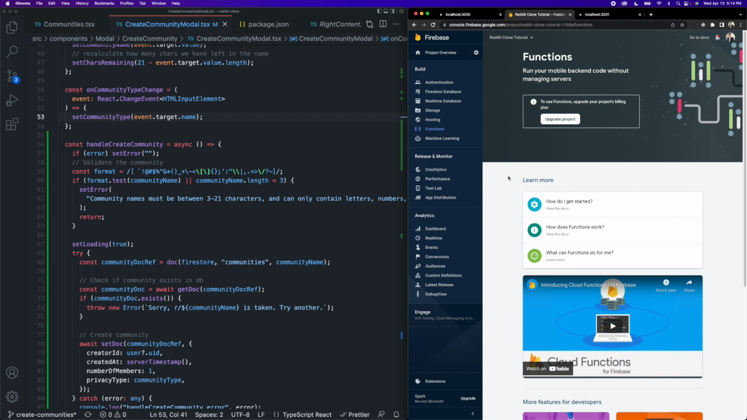So I'm going to quickly walk through the Cloud Functions solution. And then right after this, I'll do a quick 5-minute chapter on doing the same exact thing without Cloud Functions. So depending on what you want to do, watch accordingly.